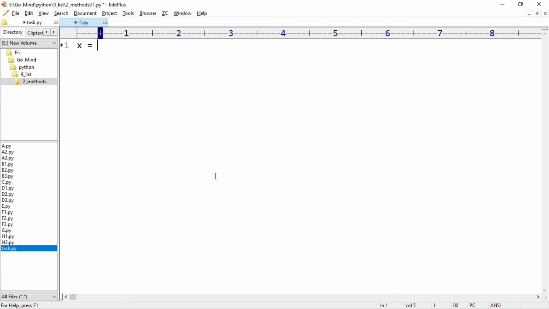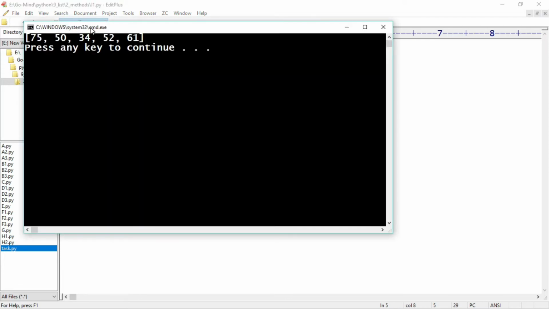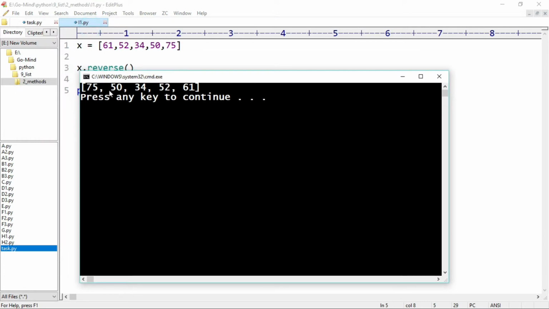Suppose we have this list, and we'll call x.reverse and then print x. And now running our file. See, we are getting the reversed list.